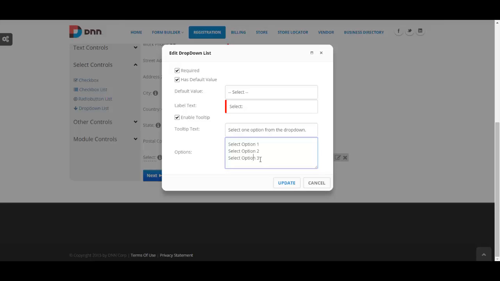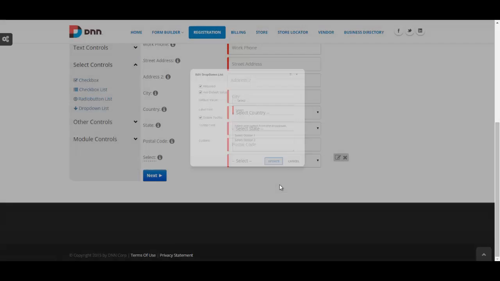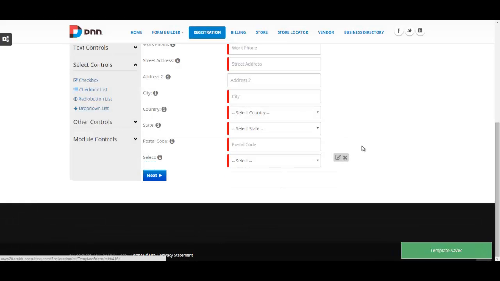You'll see here we have 3 options. We can add another one. When you enter onto a new line, that's going to be a new option in your drop down box. So I can do select option 4, 5, 6, and so on, or I can only have 2 options if that's what I want to offer to my customers. So I'm going to select update. You'll see it here, and your customers will then have the ability to select from a drop-down.